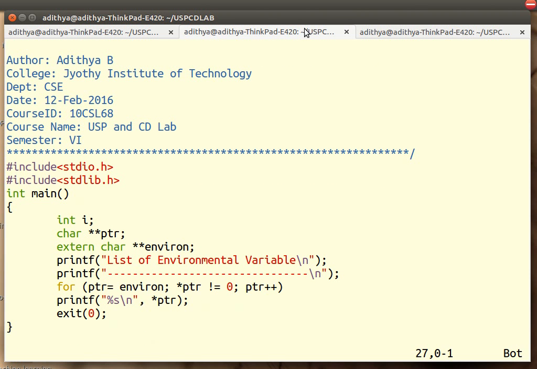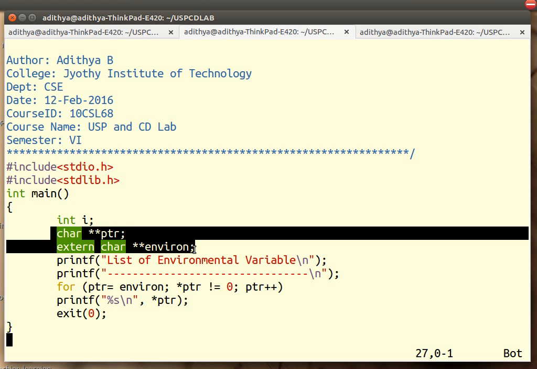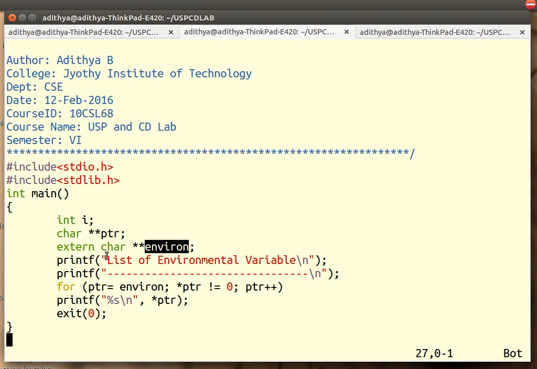The program is a short program, and you can see there are two character arrays that we have defined. One is char **ptr and one is extern char **environ. The only difference between these two declarations is that the variable environ is marked as extern and the variable ptr is not marked as extern. You are already familiar with the keyword extern. It simply means you are declaring the environ variable in this scope, but it is defined elsewhere.